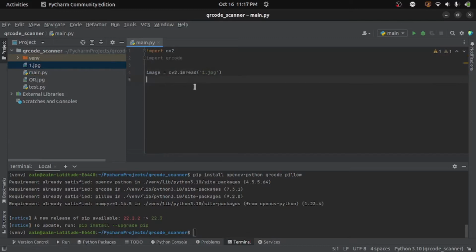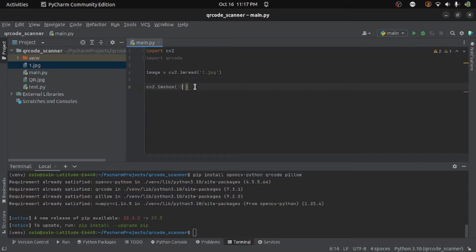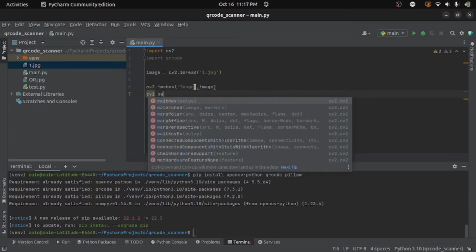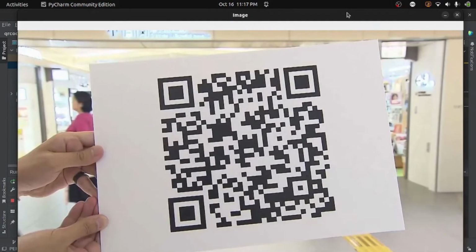After reading it, we can display it on the screen, and for this we will use imshow method from OpenCV, and this will take two arguments. First one is the name of the window, let's say it is image, and then it will take the image to be displayed. After this we are going to write cv2.waitKey, and here I will write 0 for infinite waiting time. After it we will write cv2.destroyAllWindows to destroy the window when needed. Now let's run the code and see if this is working. Yeah, it is working. Good.